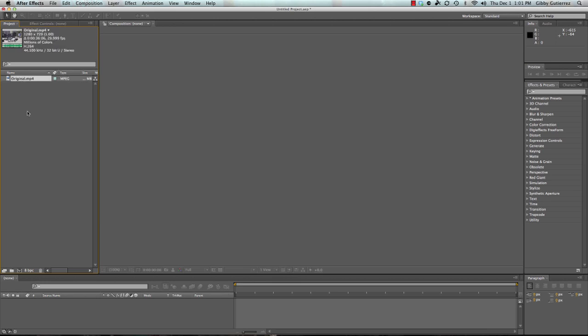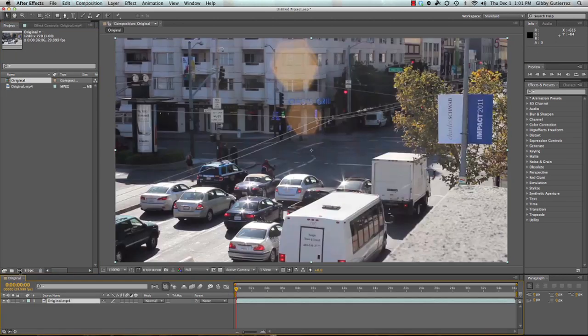So let's take our original footage that we have here, and we're going to dump it into a new composition by dragging it onto the composition button icon in the project window. And what it does is it creates a composition with the original footage in here. Now there's a couple of things that we're going to do. First, we're going to turn off the noise because it runs into a synchronization problem.